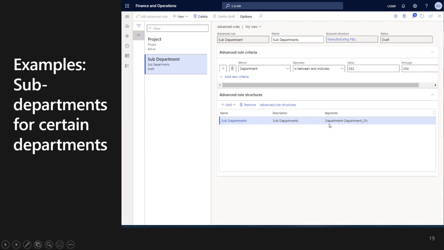You'll notice that my segments are department and department underscore CN. So these are the two dimensions that are being used in it. I'm actually repeating a dimension that is in the account structure, which is allowed. And that way I'm allowed to put in the criteria. So I can say 032 can only have these sub-departments, 033 can only have these, and 034 can only have these other set of sub-departments. You can't see a screenshot of that here, but that's basically what I've configured in this particular example.